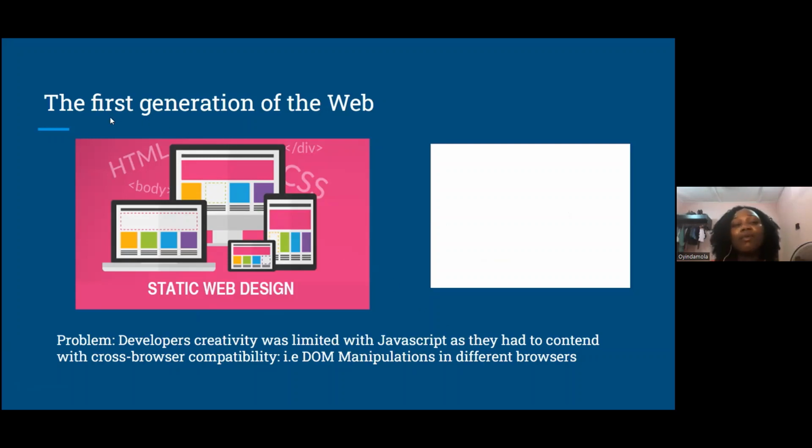At the time of Web 1, it's not that the developers didn't want to be creative, but there was a problem. There were different browsers existing at that time, for example Internet Explorer, Edge, and Chrome. As they were creating content for the web, if they wanted to use JavaScript, they had to make sure it worked in all of these browsers. That is called the cross-browser compatibility problem.